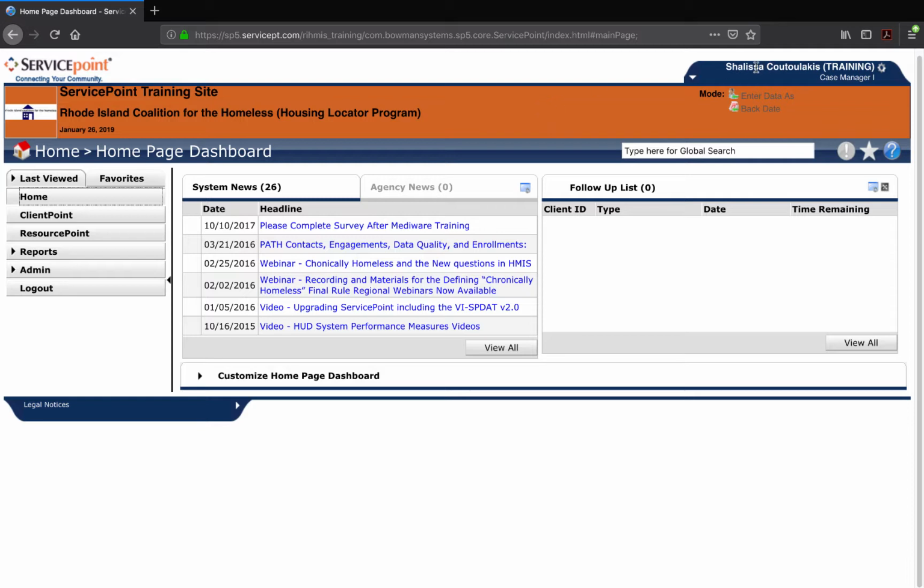First, you're going to notice that your name is listed on the top right. If at any point you notice that this is not your name, please automatically log out on the bottom left of your screen to make sure that you log in to your username. HMIS usernames should never be shared under any circumstances.